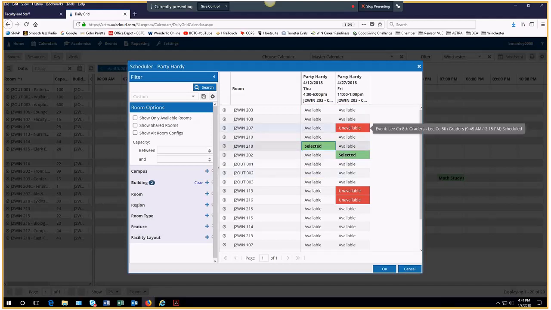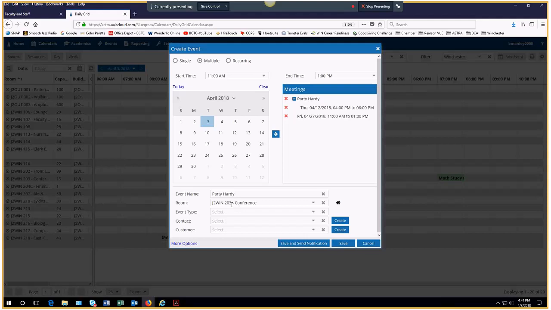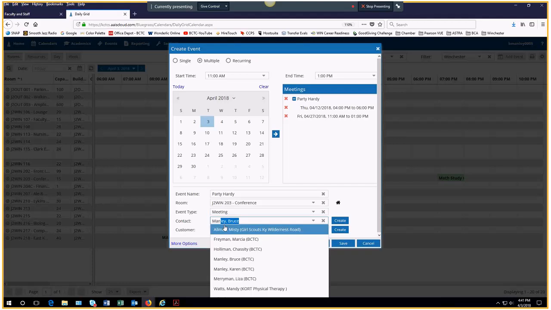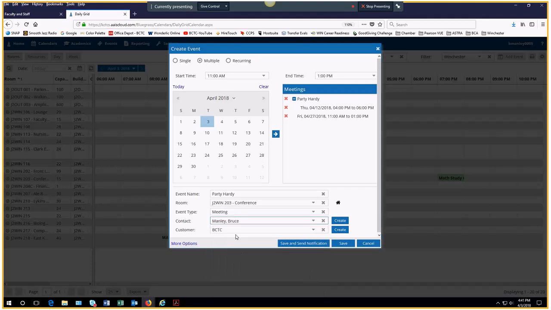If it's unavailable, you hover over it, and you can see that in 207 on this day, we're going to have the Lee County 8th graders come for a tour at Winchester. So make sure you remember us on that day because we're going to have a lot of kids running around. So you can schedule a room like that as well. I'm going to go ahead and cancel because I've already got my room filled in right here. The event type, like I said, I just default to meeting a lot, contact. I am actually scheduling this one for myself at BCTC, and then I can save it.